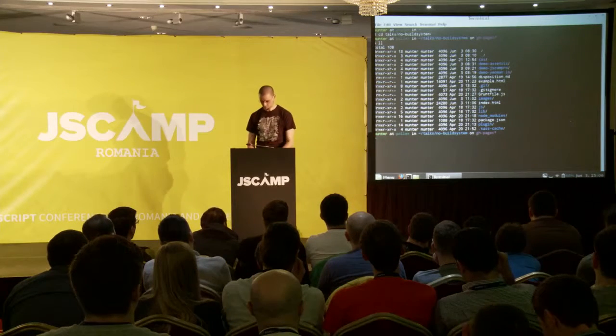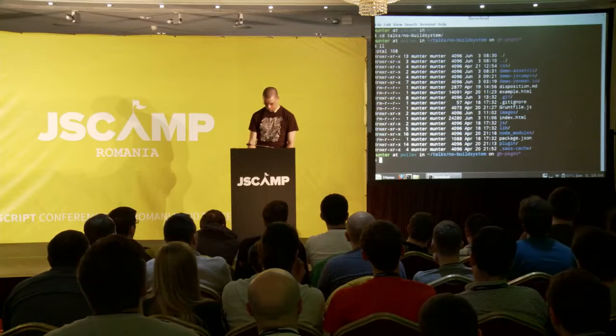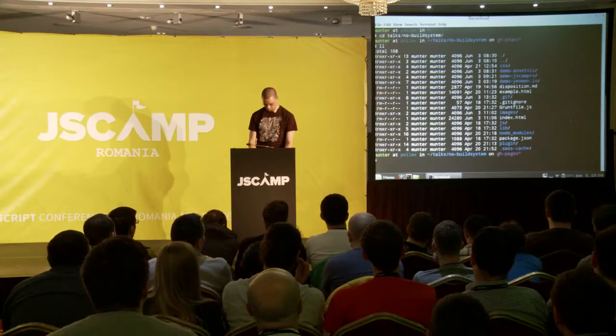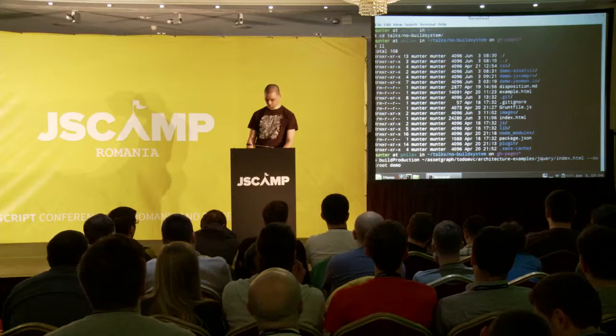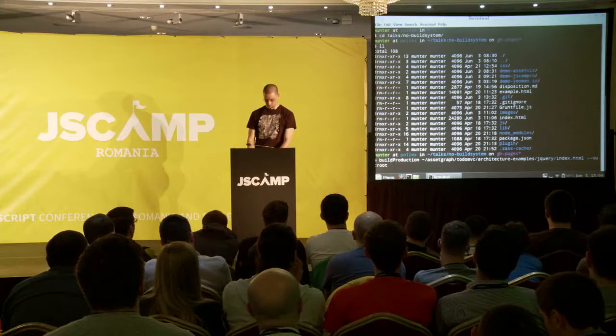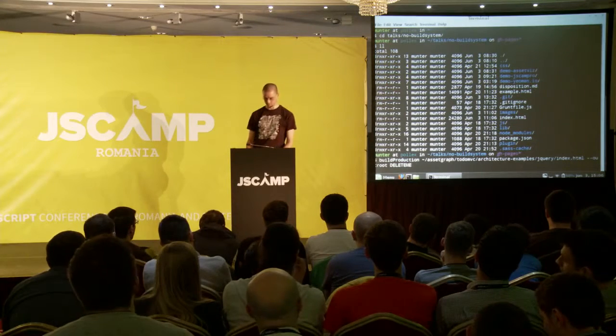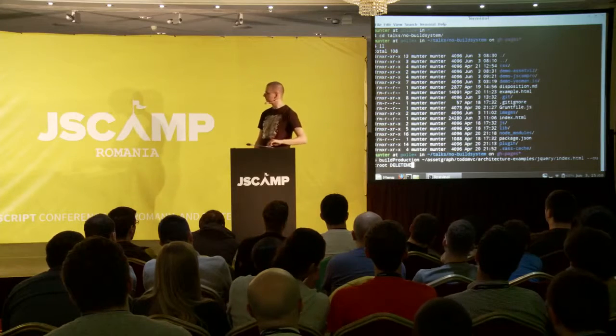So I'm switching to terminal. Is this big enough for people to read? Maybe I should do it like this. Okay, I am pasting in the command line that I just copied, and I will say that the output is the delete me directory.